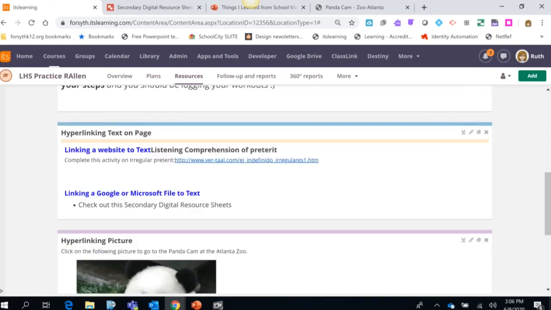Now the next thing I want to show you is how you can hyperlink text on a page. That hyperlink can go to a website or that hyperlink can go to a file. It doesn't matter as long as you have a link. Now here is an example of where a teacher wanted his students to go to a website and complete an activity. And the link was just pasted in on the page. Well, those links are not appealing. They work. The students know to click on them and go to a site. But you can actually take that same link and put it on text that you already have on the page to make it more appealing.